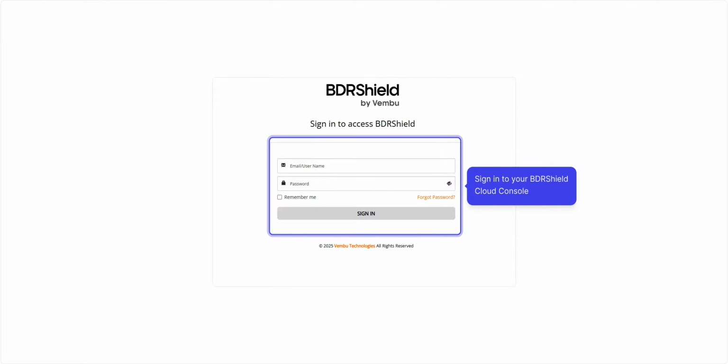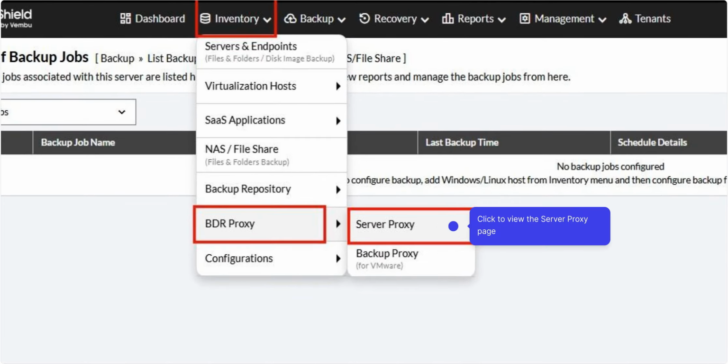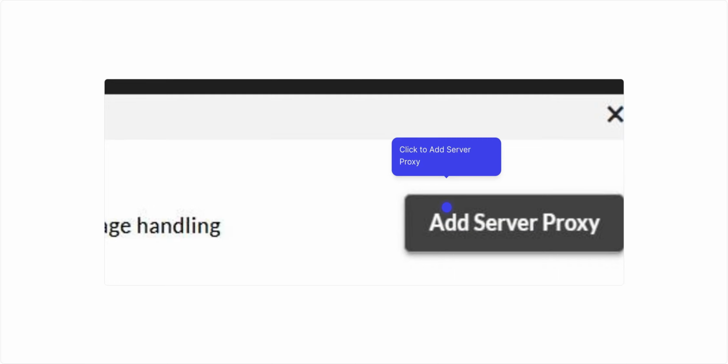If you are an on-prem user of BDRShield, all that you have to do is, after the installation of the BDRShield on-prem server installer, log into it using the default username and password, which is admin and admin. After logging in, from the top menu, navigate to the Inventory tab, open the BDR Proxy menu, and select Server Proxy. This takes you to the Add and Manage Server Proxy page, where all configured proxies are listed. Click on Add Server Proxy to proceed.